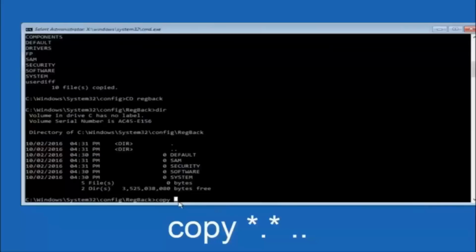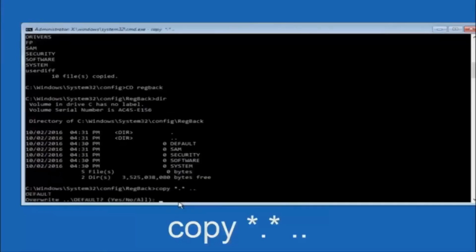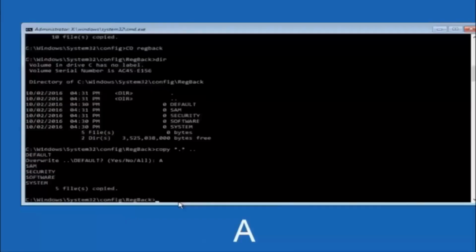So we're going to type copy space star, dot, star, space, dot dot, and then hit enter on your keyboard again. So for overwrite, you want to overwrite all. So type A on your keyboard, so capital A, and then hit enter on your keyboard. So at this point you should be good to go.